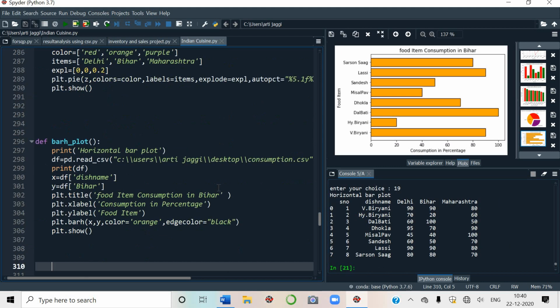See here, this is barh. Barh means horizontal plot. Again, all these food items are here and the consumption is shown in Bihar. This project is mainly based on data analysis, and a lot of work is done on data analysis. Here again the color is changed, edge color is black. You can see here, plt dot barh, plt dot show. 19 is also done for you.